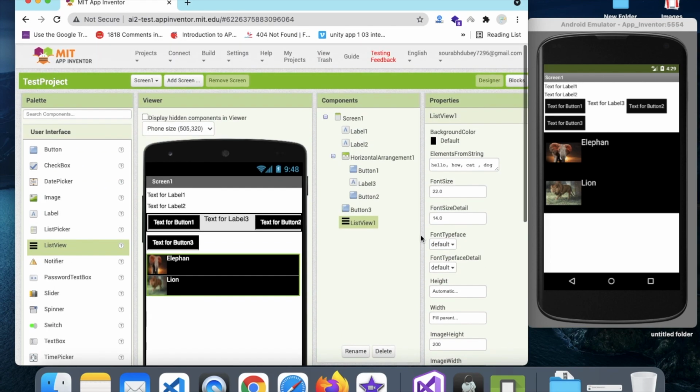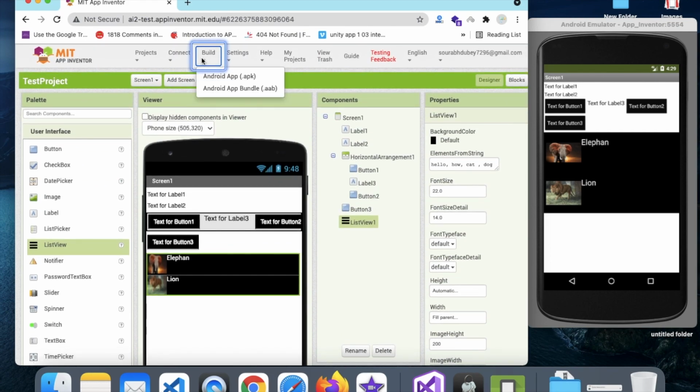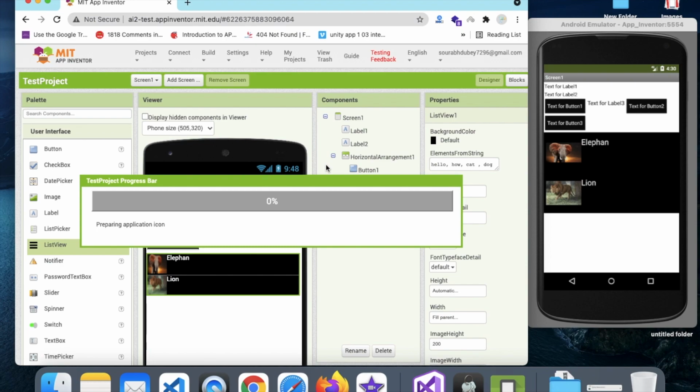There is one more option, the build option. You will find your Android APK or Android app bundle. So if you want to upload your file to the Play Store, you can download this AAB file. Or if you want to download the APK, just click on that. It will give you two options. You can scan the code or you can download the APK.